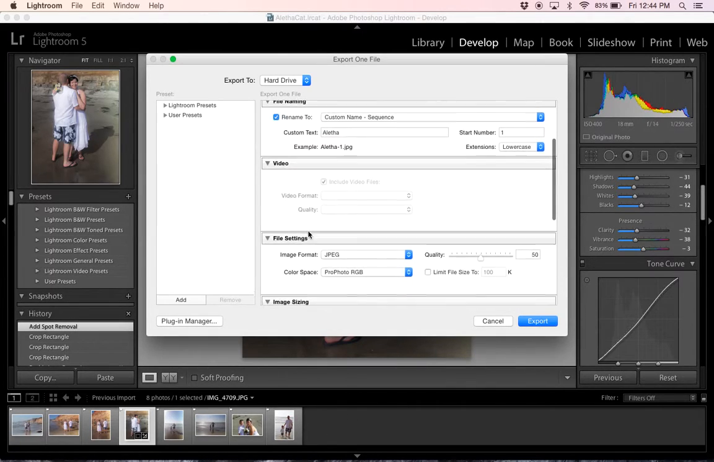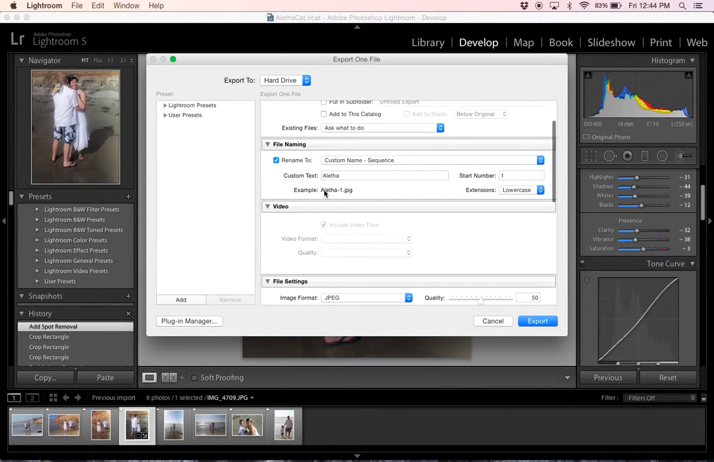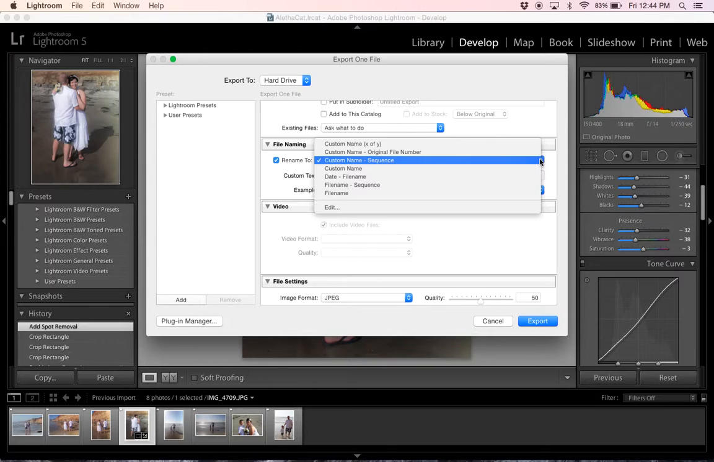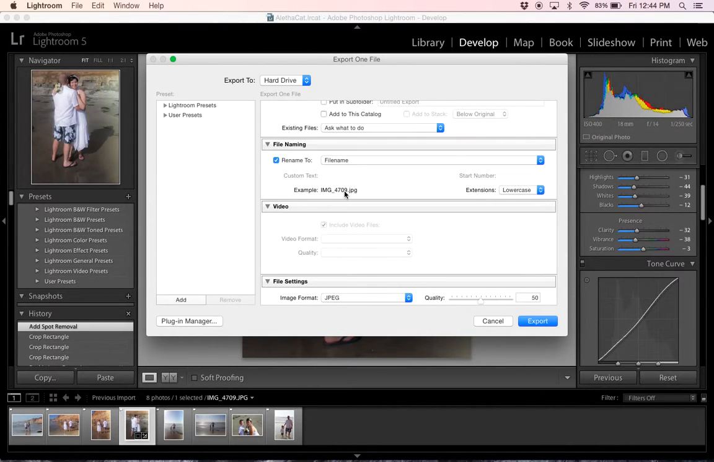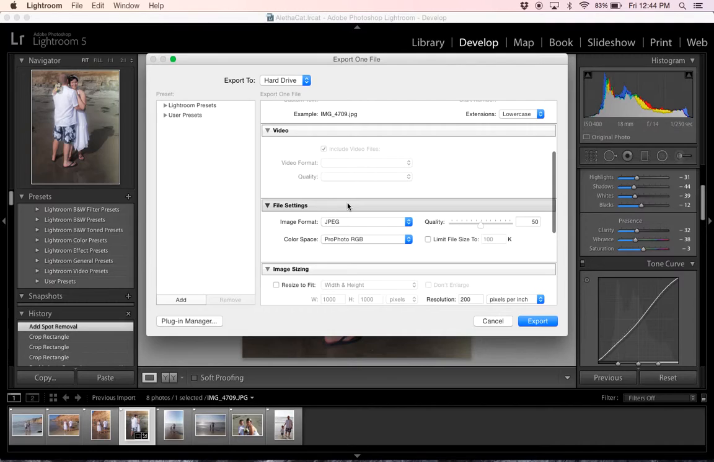Now, if you save one at a time, you're going to have to change the start number, second one to 2. But if you change all of them at the same time, the first one is number 1, number 2, number 3, number 4, number 5. So if that is a problem, then just do file name and rename it later with their name. That's up to you completely. Extension lowercase, no big deal. Video, I don't do anything for.